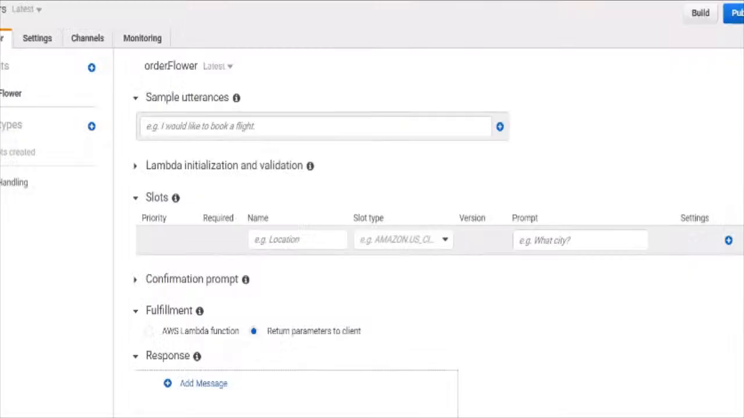So as you can see, order flower has been created. Order flowers has been currently created. And now if we want to go ahead and start using it, first of all, we have to create the intent first, right?